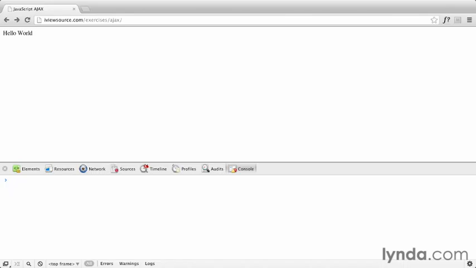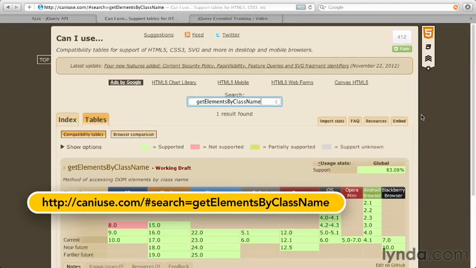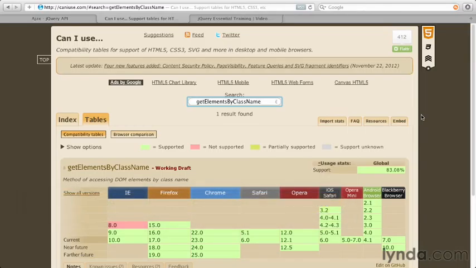You may have been wondering why I didn't talk about getElementsByClassName. That's because although there's some support for this method in a lot of modern browsers, the support is not yet universal. And even if it were, working with complex selectors is much easier to do with jQuery.